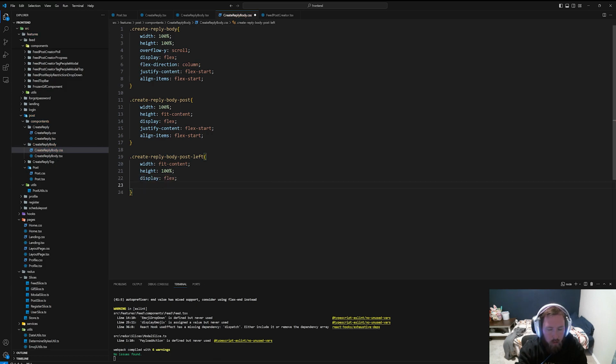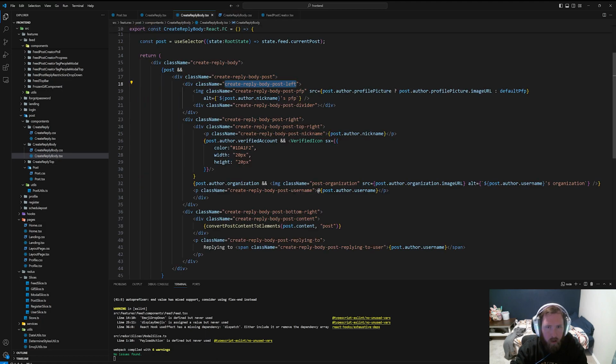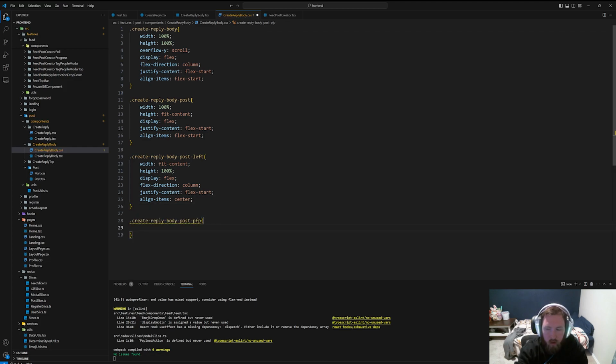But this time we'll go ahead and say flex direction is column. And we'll justify content flex start again. We're going to align items in the center. And this should start kind of clearing things up. But first, let's do the PFP. Once we get the PFP going, I think we'll really get it to work.